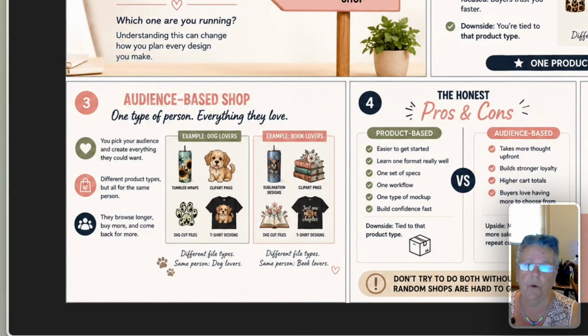So somebody who is obsessed with their golden retriever lands in your shop and it feels like everything in your shop is made for them. They're not buying one thing and leaving. They're probably grabbing the tumbler wrap design, the clip art set, and the SVG for their Cricut machine because it all fits within what they love.